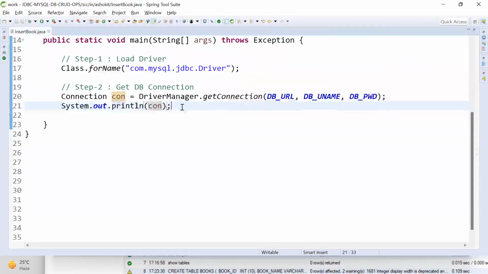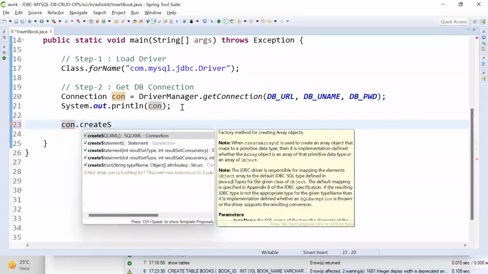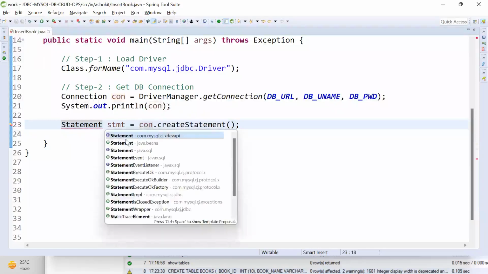Once we got the connection object, what is the next step? Create a statement. What is the purpose of statement? To execute a query. Now, see here, based on the connection, I'm going to create a statement. Connection dot create statement. So here it is going to give us a statement object.